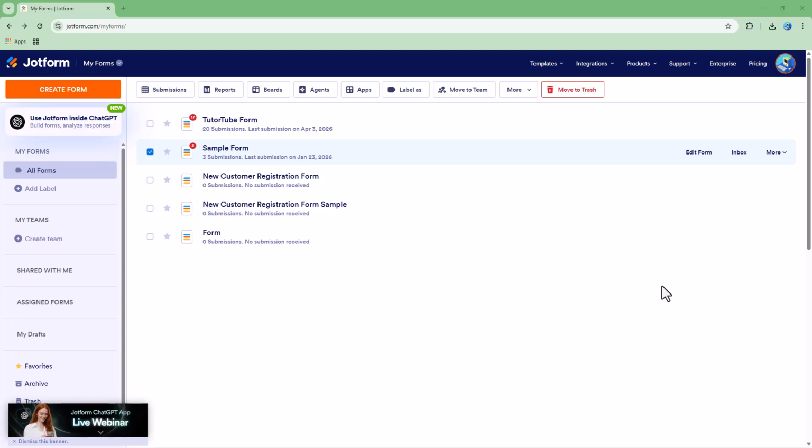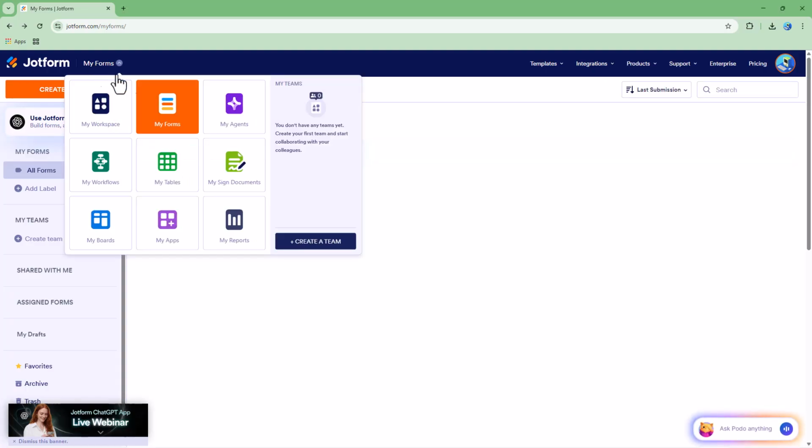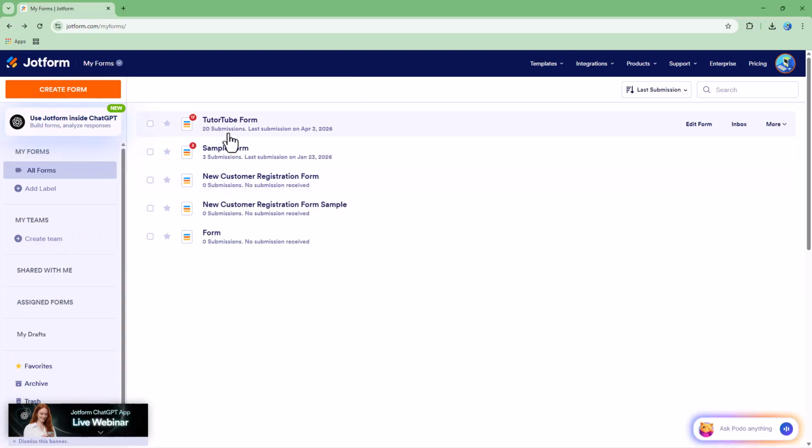So if you have form submissions, then what you can actually do is download those submission data in an Excel sheet or other formats as well. For that, you can see that I am in the My Form section, where I have 20 submissions here and 3 submissions here. So let's go ahead and click on the 3 submissions.